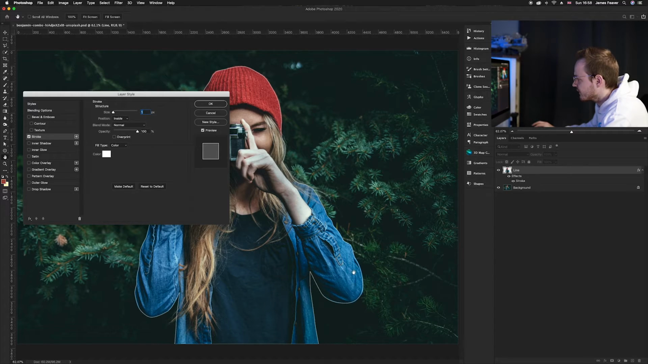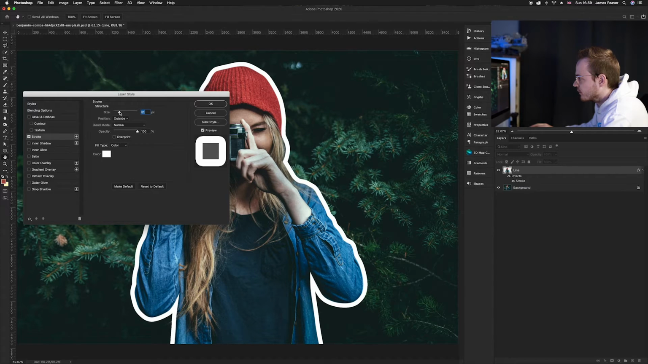Now, as you can see, it's created this effect, but it's not very strong at the moment, so we want to make sure our opacity is turned all the way up to 100%, our position is turned from inside to outside, and then all we need to do is just increase the size of the stroke. Now I find around 30 to 40 pixels for this image works really nicely.